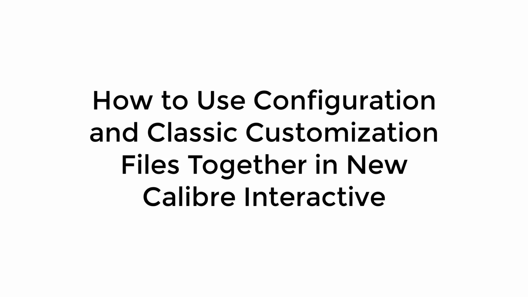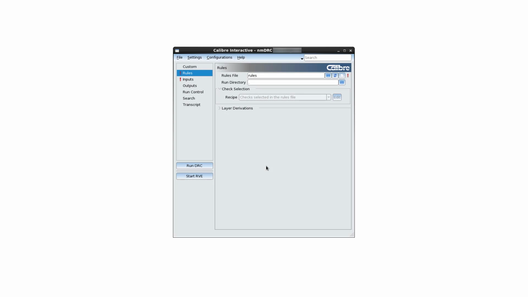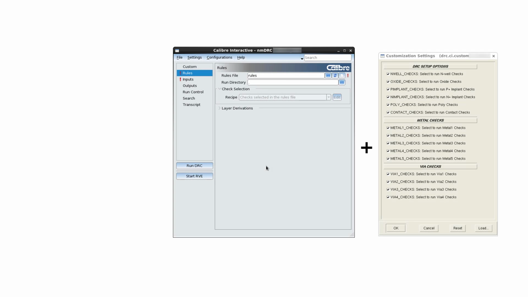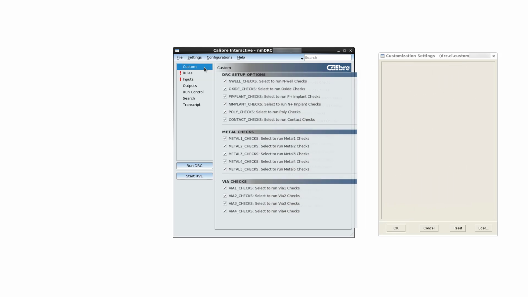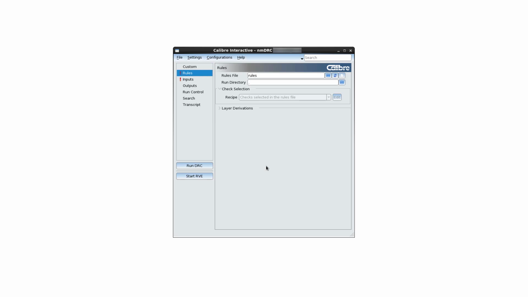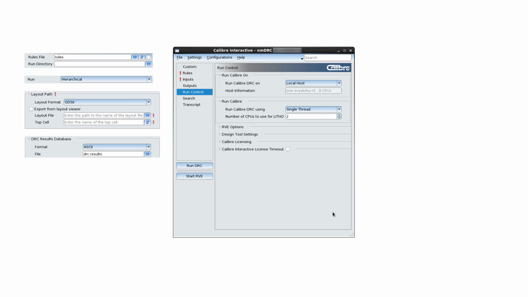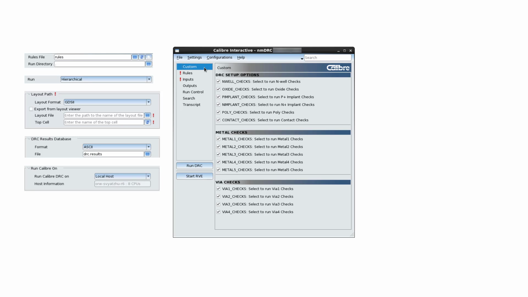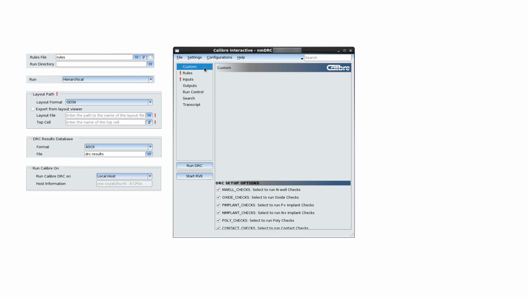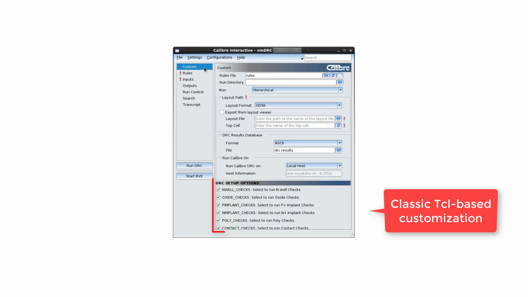In this video, we will take a look at how to reconfigure the new Calibre Interactive GUI while still using a classic Calibre Interactive customization file. Especially for users that have classic customization files that contain custom tickle code and business logic, this is an excellent method to start utilizing the new Calibre Interactive drag-and-drop GUI configuration capabilities while being able to use any classic customization files that have not yet been migrated over to the JavaScript format.